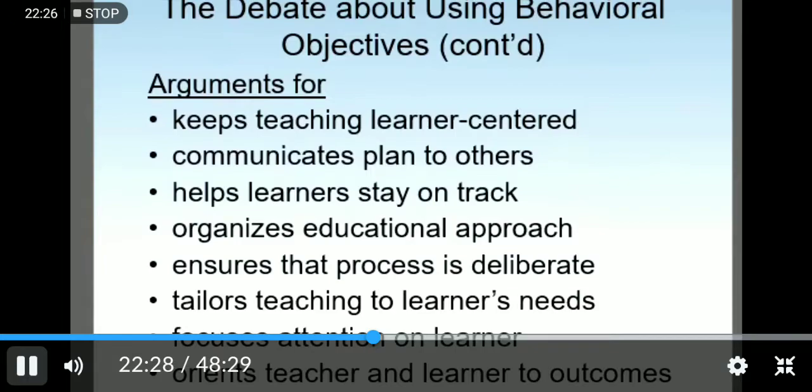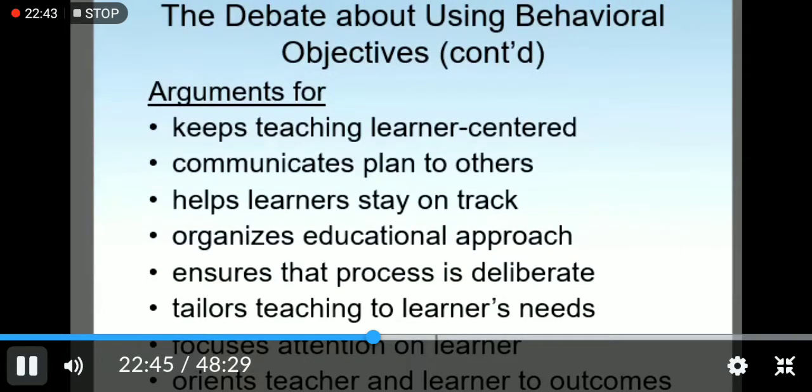Okay? So, continuing, it ensures that all process is deliberate. Okay? What do you mean by deliberate? Yung kayang sadyain or gawin. Kayang gawin na ng maayos and ma-deliver ng maayos yung dapat na matutunan. And of course, it tailors teaching to learners' needs.